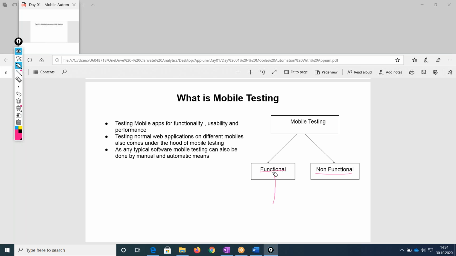So what are the functional aspects? Functional aspects are the aspects related to the functionality of the application, right? If you have an app, for example the IRCTC app, I'm just giving an example, there are a lot of features or functionalities associated with this app. One functionality can be registration of the user, another can be login, another can be booking a ticket. These are the functional requirements.